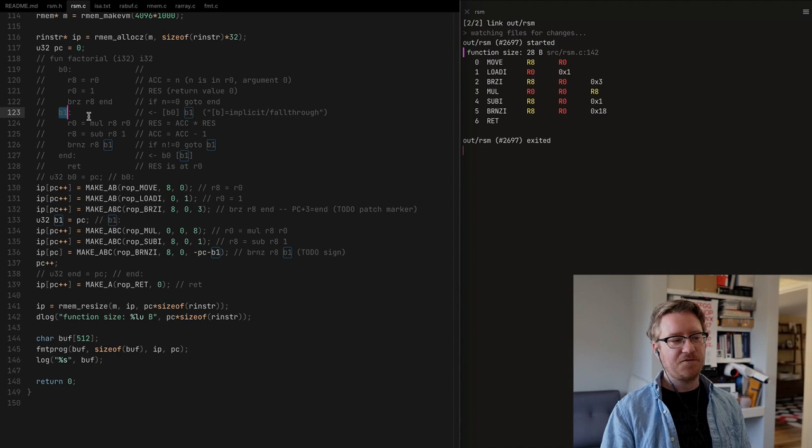So a label is not something that is concretely part of the program, at least it isn't in any of the major architectures, as far as I know. And it certainly isn't in this little RSM hobby instruction set. So either we'll include a label as an instruction, I don't even know how that would work, because that would change the meaning of the label. So that's kind of weird.